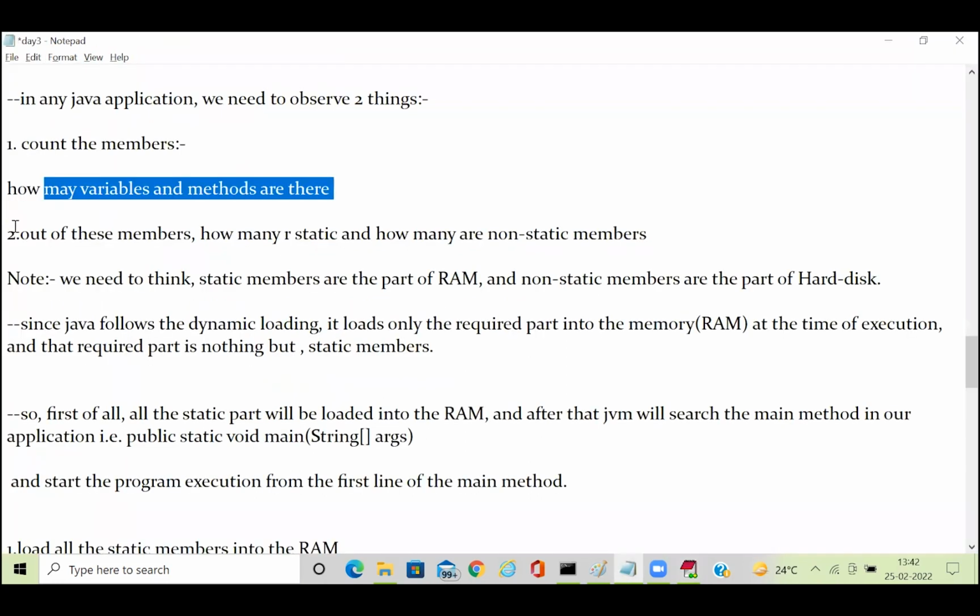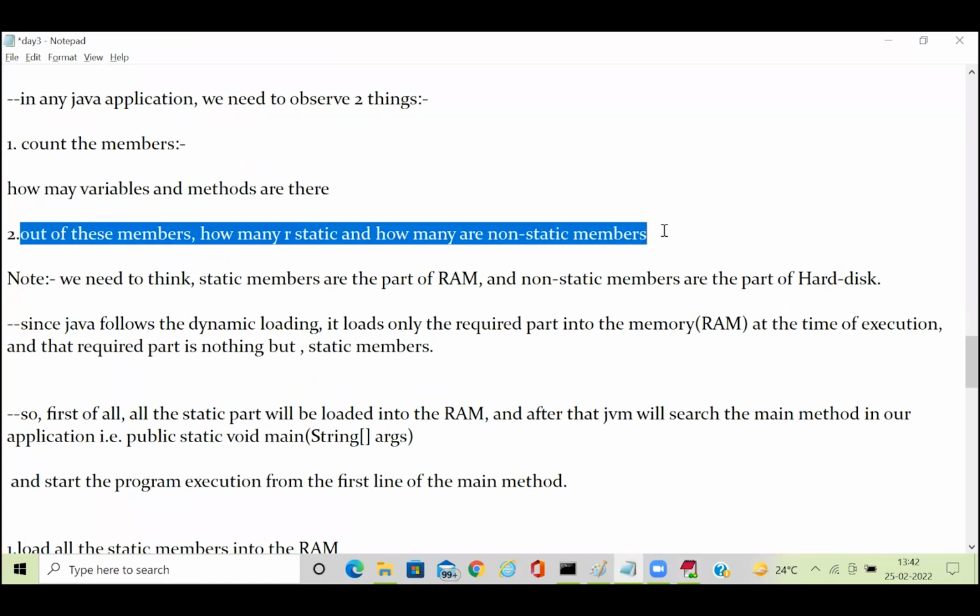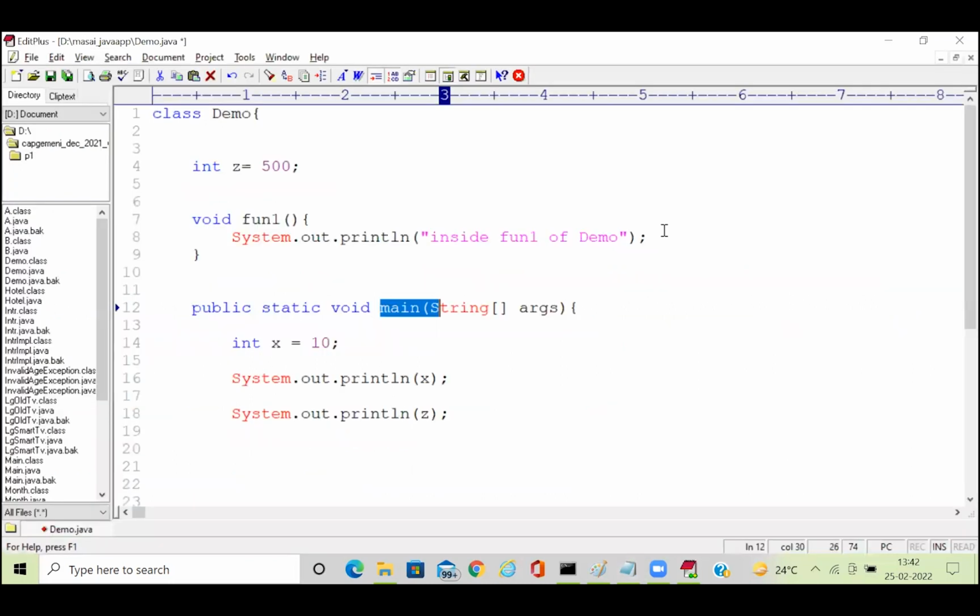After that, second, out of these members, how many are static and how many are non-static? Which member is a static member? Which member is a non-static member? How do I know that? The static keyword. If it is placed before a particular method or member, you can say it is a static member. Otherwise, it is a non-static member.